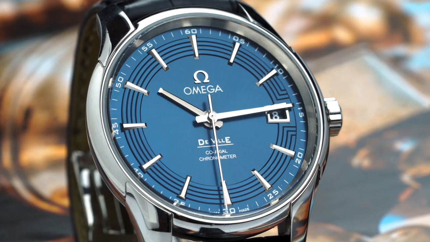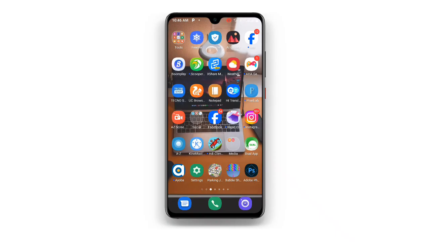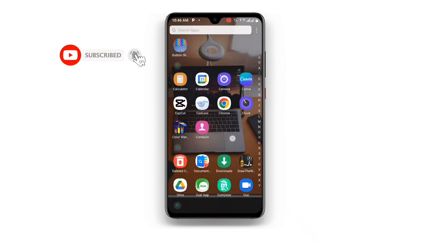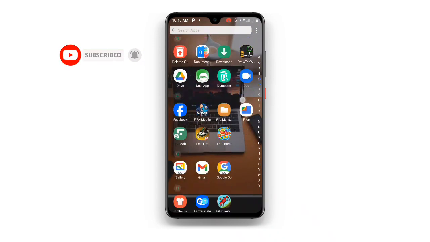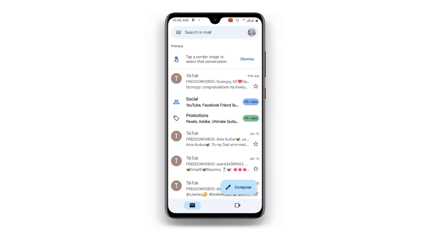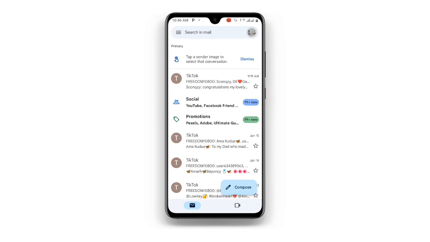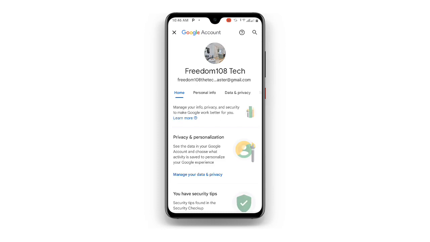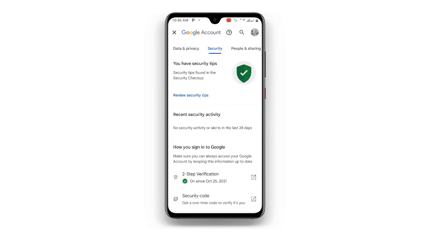Now, without wasting much time, let's get started. In the first place, all you need to do is to just open your Google or your Gmail. So open your Gmail over here. You can also do this from your settings as well. Once you open your Gmail, click on your profile at the top right corner, and once you click on that, you can see Google account. Click on Google account. Now once you click on Google account, scroll to where you can see security. Click on security over here.